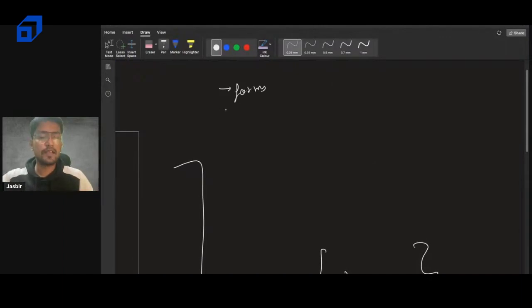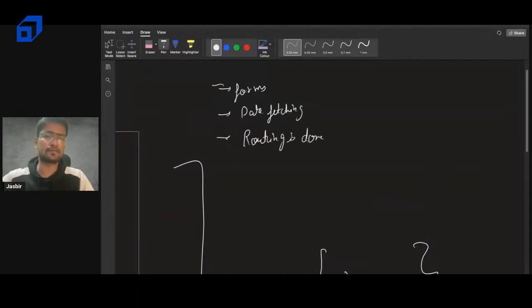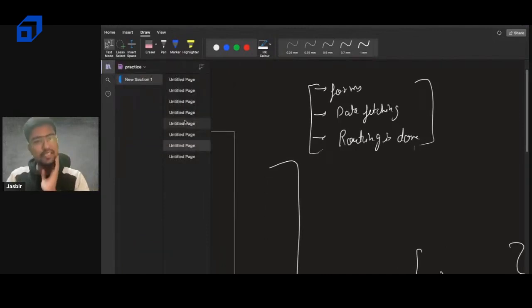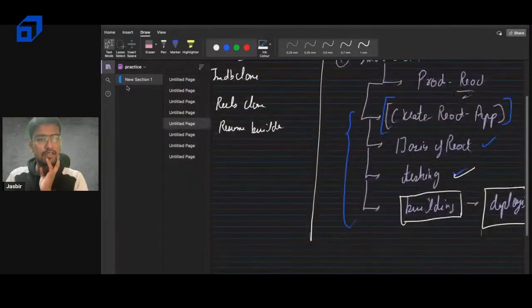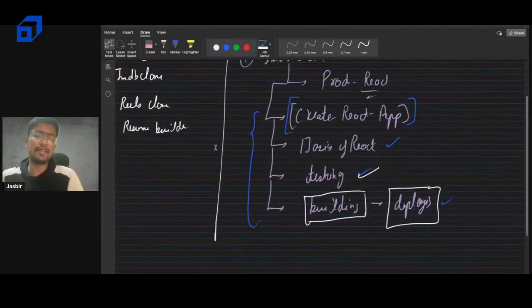Your data fetching, how data fetching is done, and how routing is done. So that will be taught in the next lecture. Now if you people are willing to study, then I can cover the next three concepts. Of course, I will be covering testing in any way.